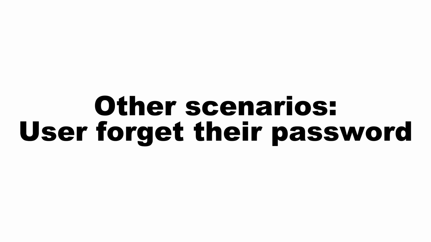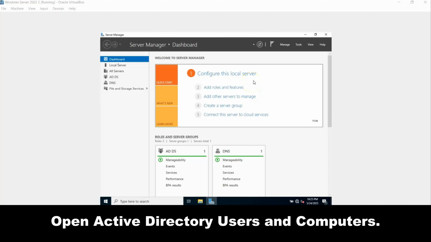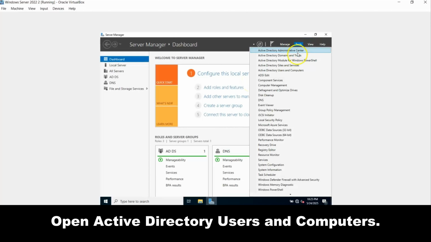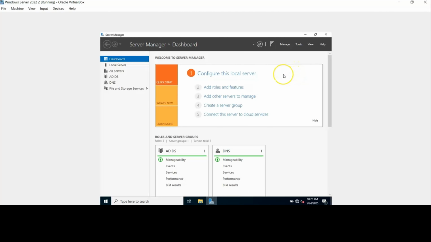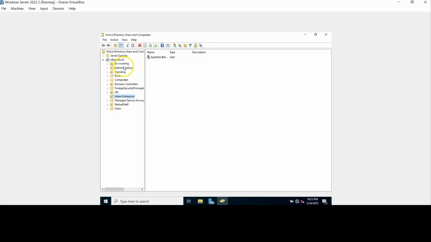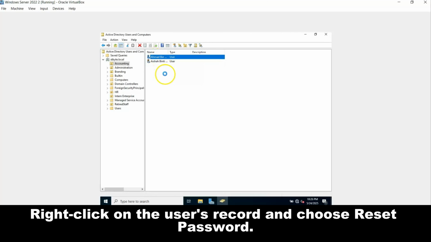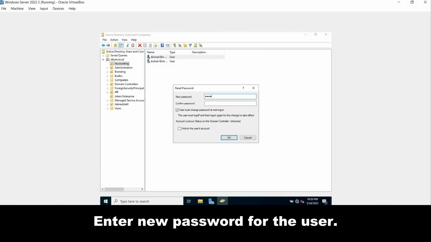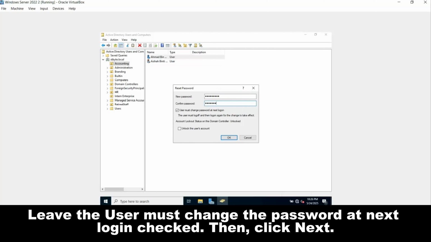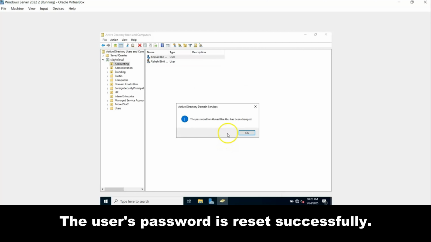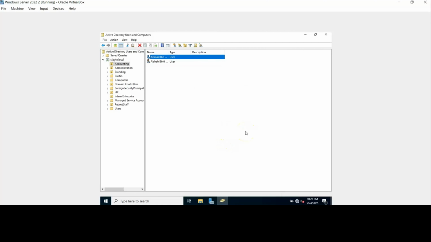First, scenarios where user forget their password. So we can reset their password using ADUC. Open Server Manager, then click Open on Active Directory Users and Computers. Search for the OU that the user is in, then find and right-click on the user's record. Next, choose Reset Password from the drop-down options. Then fill in the new password for the user and leave the user must change the password at next logon checkbox ticked. So the user's password has been reset successfully.